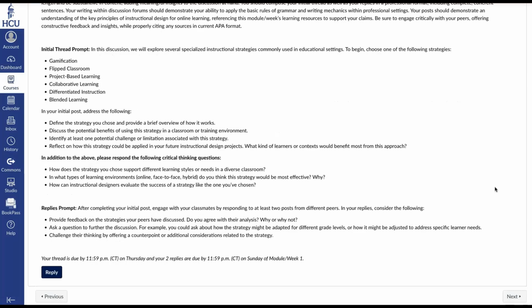In addition to the elements that we just discussed, in your initial post, you will also want to respond to the following critical thinking questions. First, how does the strategy you chose support different learning styles or needs in a diverse classroom or in a diverse learning setting? Maybe it's not a classroom. Maybe it would be a corporate training environment. Whatever the setting you choose, please think about how the strategy you decided upon supports different learning styles or needs.